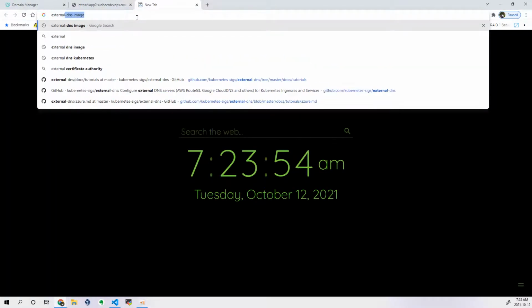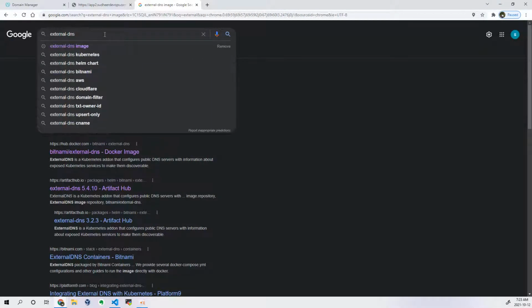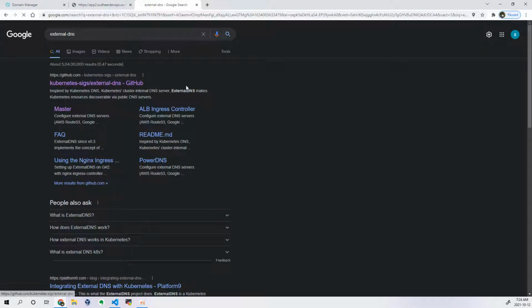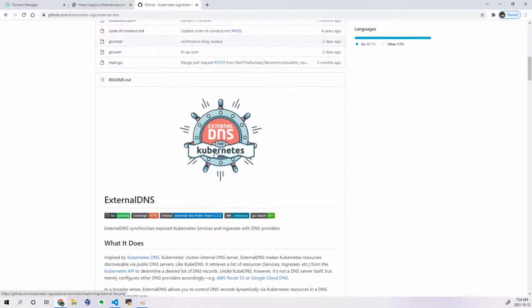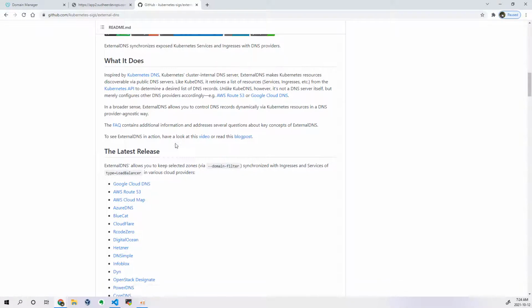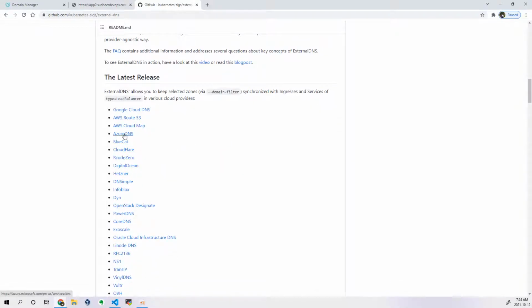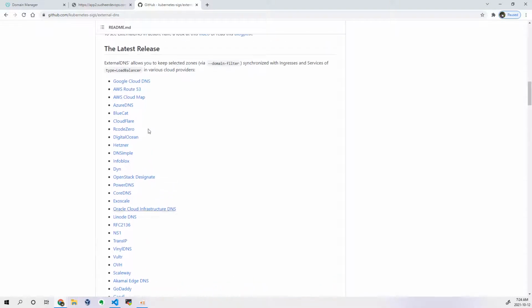If you want to read about this ExternalDNS, open this particular documentation on GitHub, and you can read about it. ExternalDNS will do the same thing. It can communicate with AWS Route 53, which is a DNS service, and Google Cloud DNS as well. There are so many things which are supported. Azure DNS as well. If you are controlling your domain in Azure DNS, then you can do it. So you can see how many DNS providers are supported here.